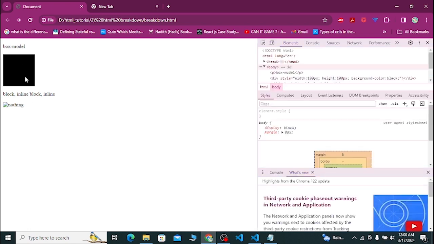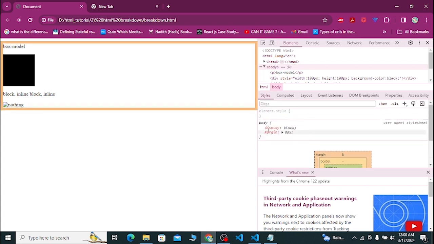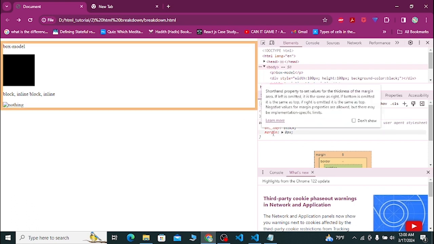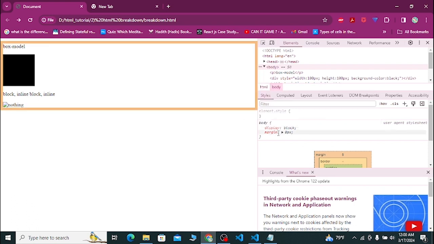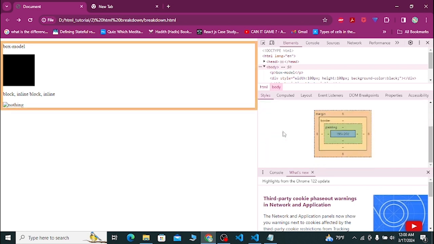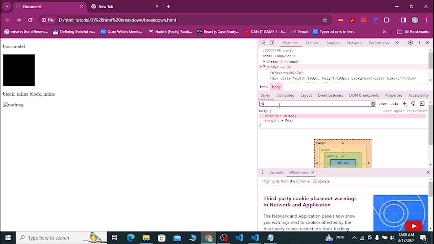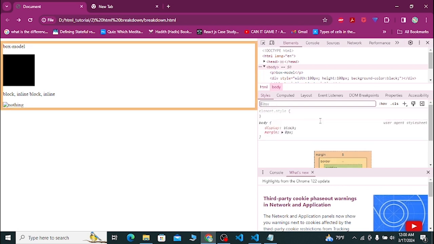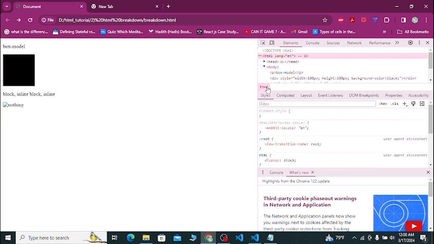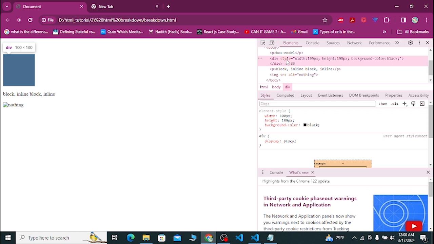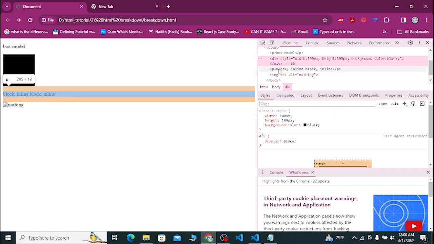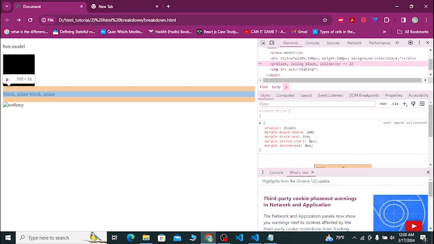Now if I select, if I scroll over the body... Now if I hover over this paragraph tag, you see the paragraph tag, it's taking up all the space from the left to the right, all the space.